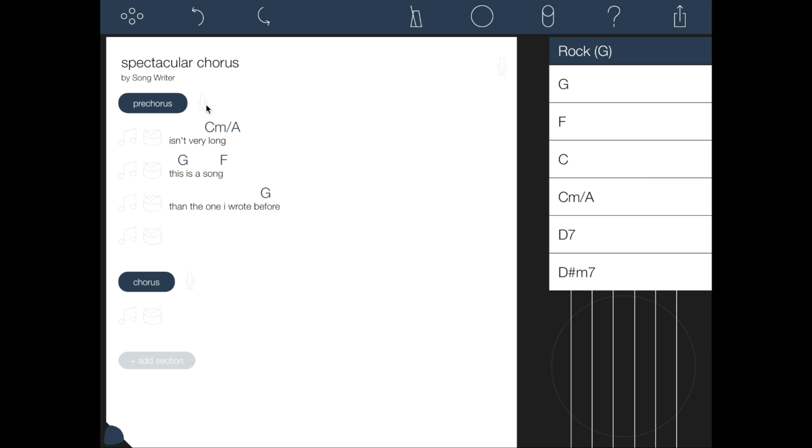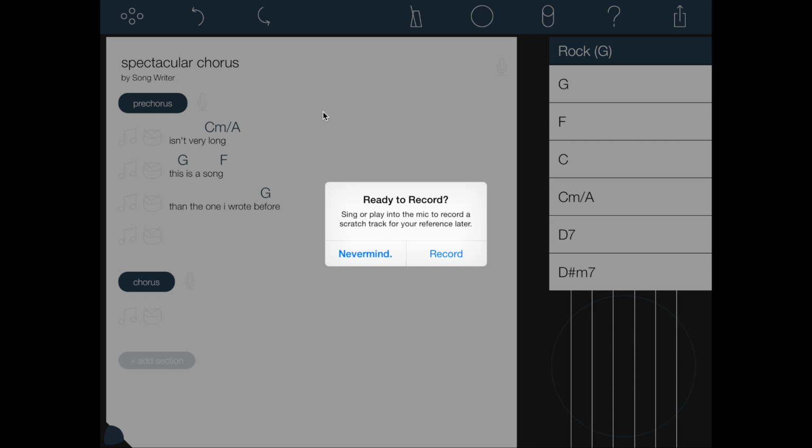So we've got these faded microphone things here. This is to record a quick demo of our pre-chorus. So I've got this all out of order now, but I'm still going to sing it. Am I ready to record? I think I'm ready.